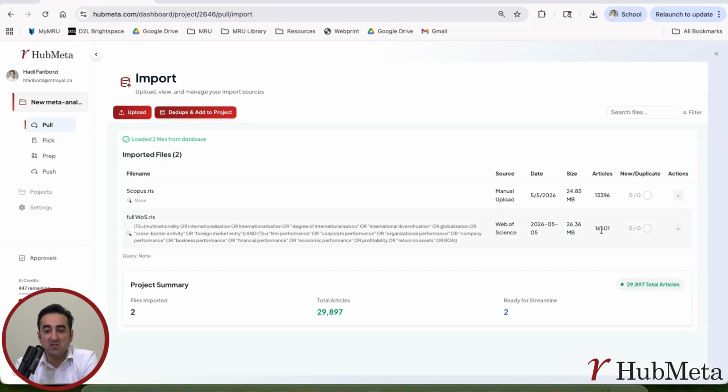When it comes here, you can see that it reads the number of articles in each of them, 16,000 in one, 13,000 in another. Like I said, I used broader search keywords in my actual project compared to that example.